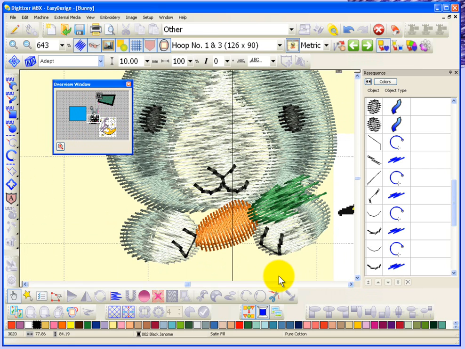So that's a little bit more about how you can use the overview window to browse your designs and see more of the design when you're zoomed in, and also the panning function that you can use to easily move around the screen while you're nice and zoomed in like this.